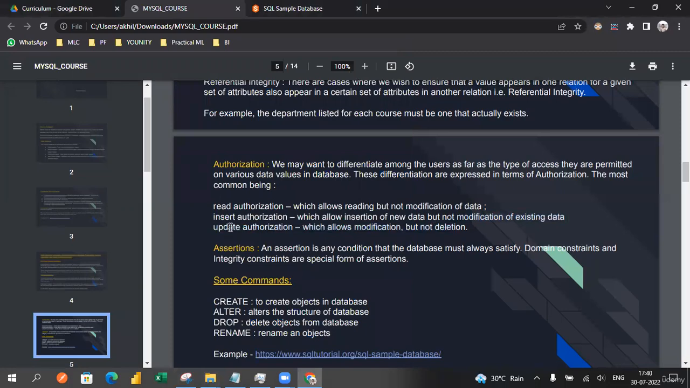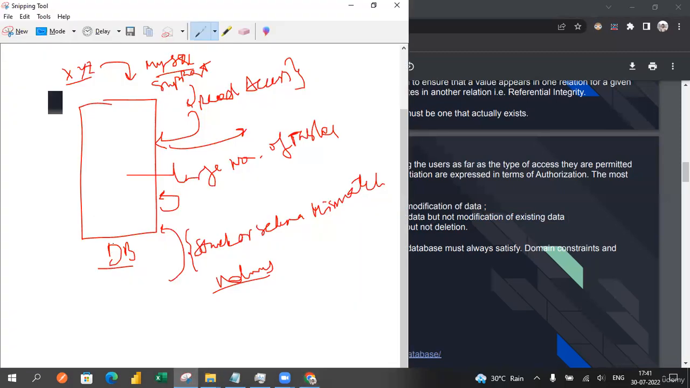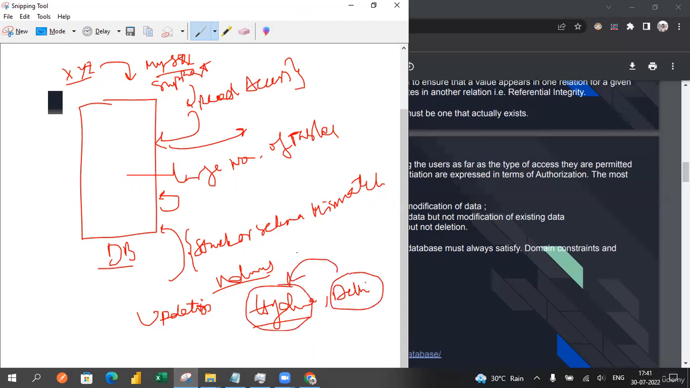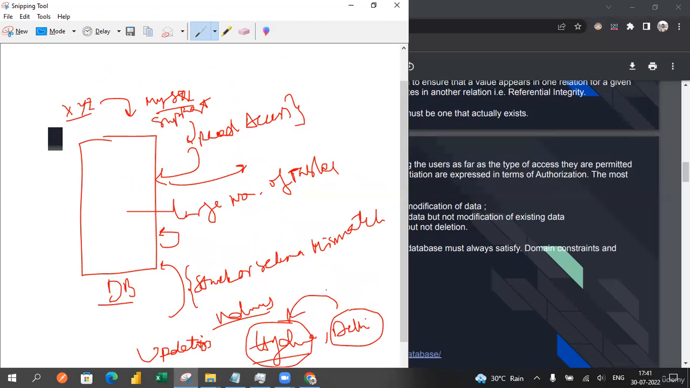And we have update authorization, which allows modifications but not deletion. The basic update is just updating the values. If my city is Hyderabad, I want to update it to Delhi. At that time I will take the update authorization and keep updating, even though I won't delete this record. It will duplicate, but the location name is unique at that time.